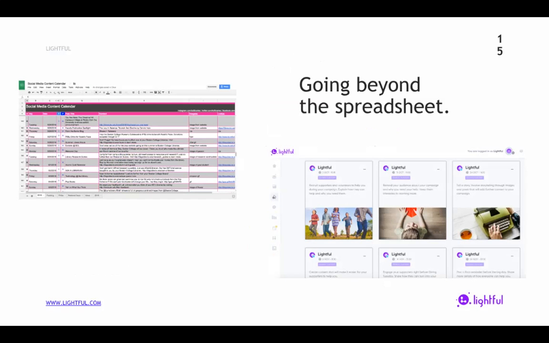And of course, usually when we're starting with organizing our content, we tend to start with a spreadsheet. It's our old classic favorite way to just load all the tweets in one place so that we just schedule what's coming up. Spreadsheets are great, I love them and I've used them quite a lot. But the truth is, it's not really the best way when you want to organize your images, for example. So that was the idea when we created Lightful.